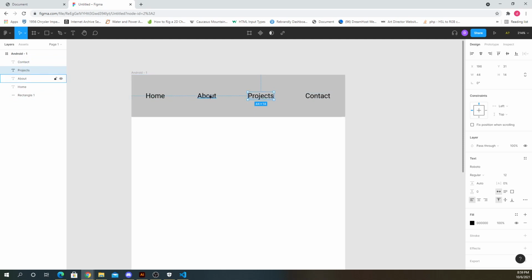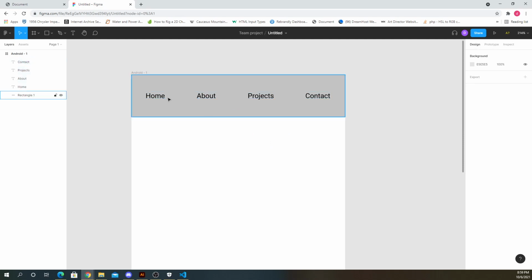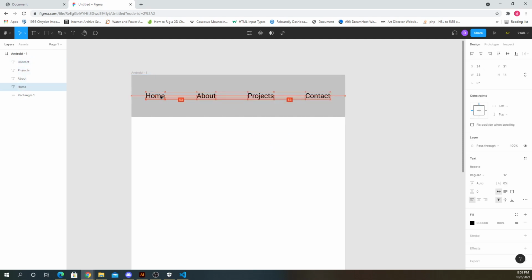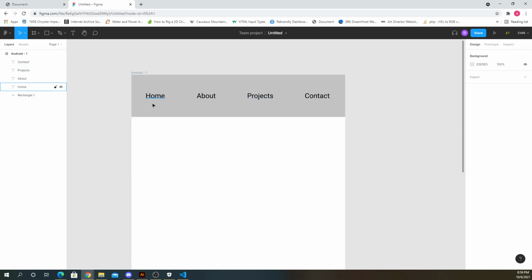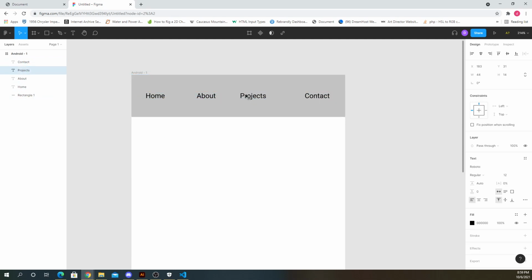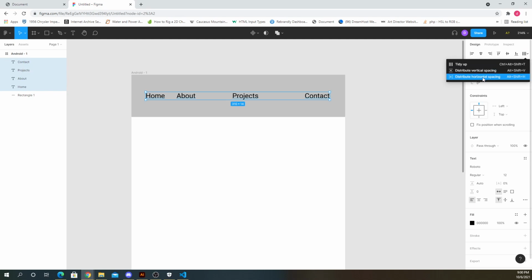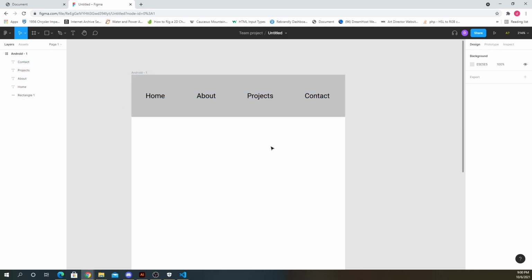And what's nice about Figma is it will help you evenly space things apart. You can see here when I drag this, it measures it, it says 53. But you could also select all of the items and you can click on this button here on the top right under design. You want to distribute horizontal spacing. Basically what that does is if they're kind of off like this, you want them evenly spaced apart. Distribute horizontal spacing will make them evenly spaced apart.